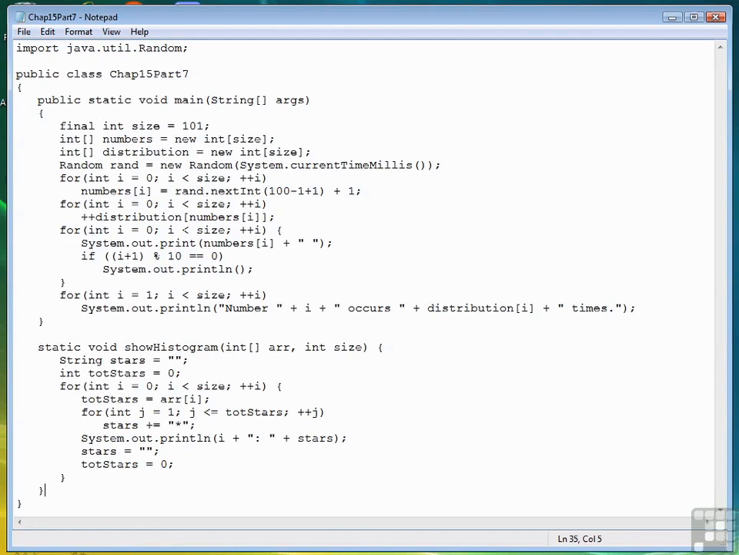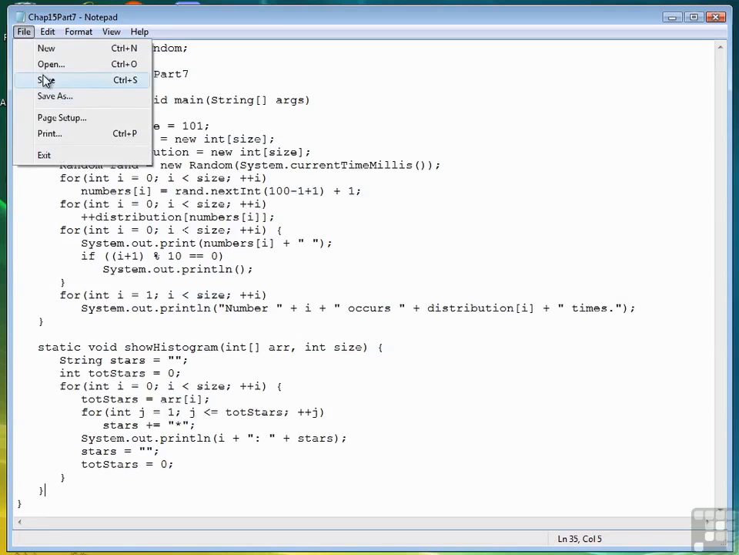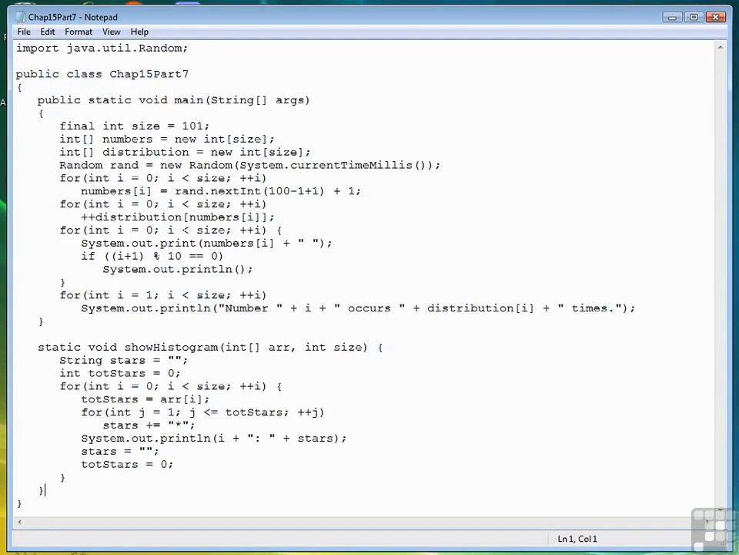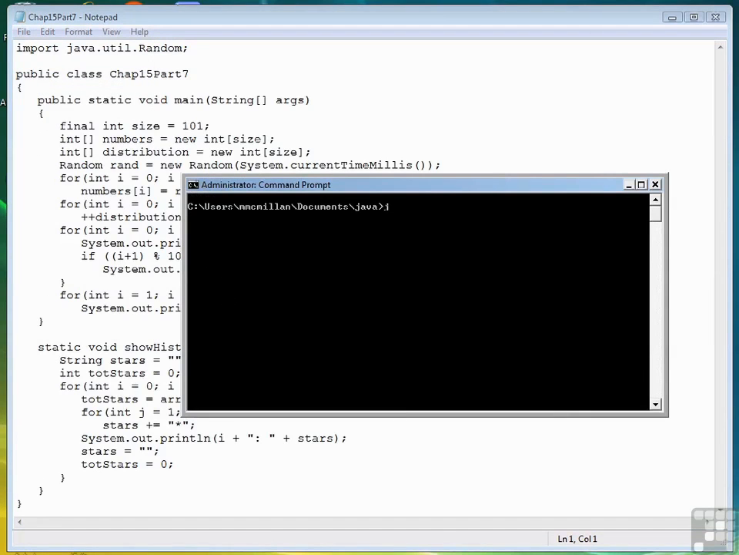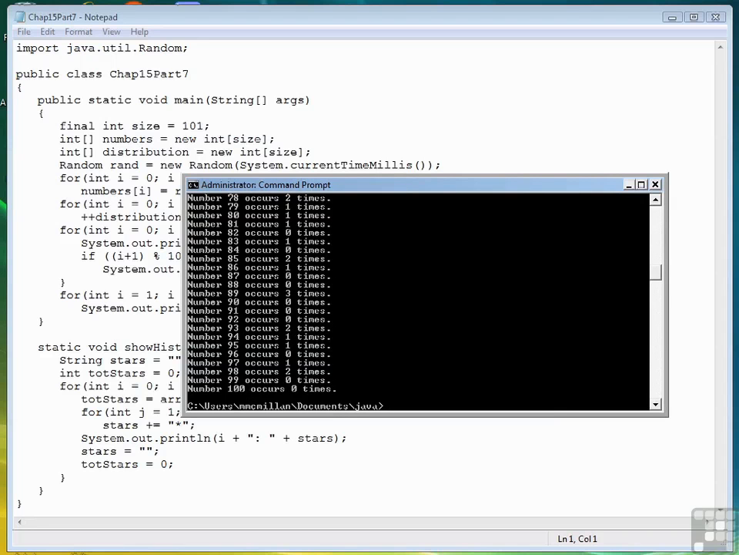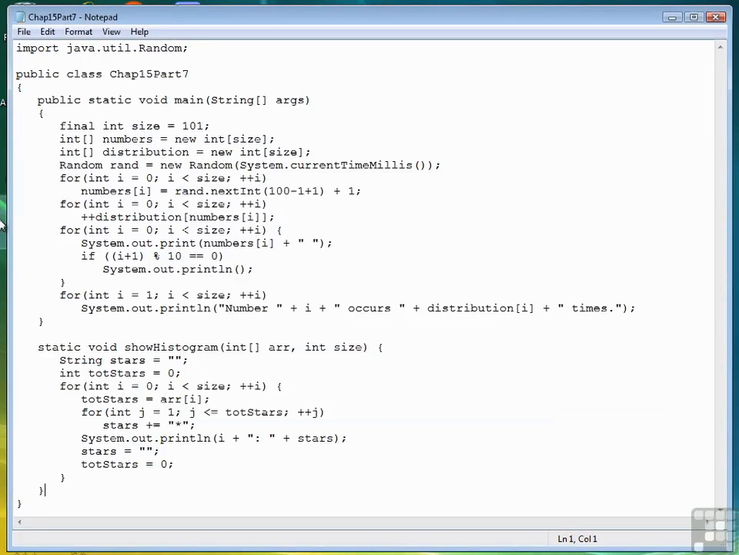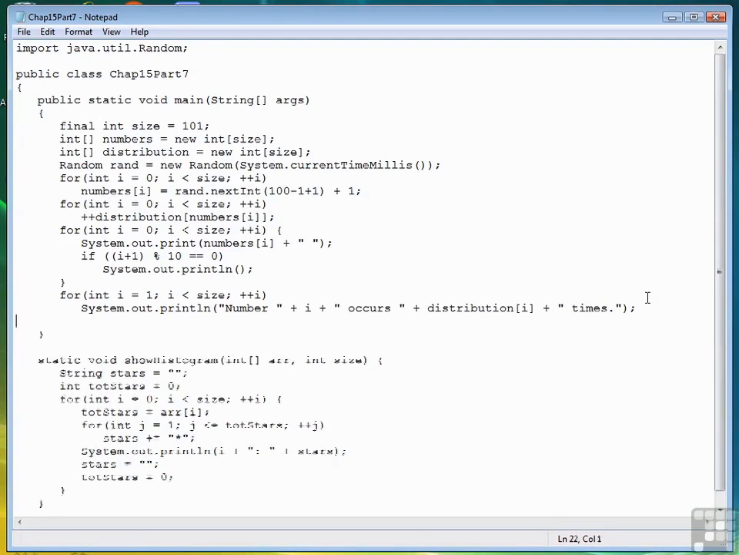Now we're ready to test it. We'll save the file. Clear the screen. Compile it. Chapter 15, part 7.java. It compiles. And then run it. Oh, left out a step. Got to call the method.